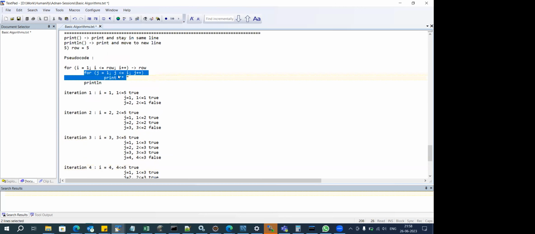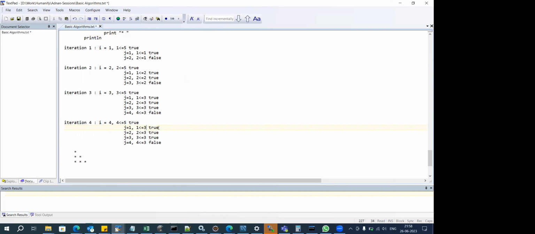Keep repeating this until the inner loop condition fails. This part will be updated to 4 each time. First, j is 1. 1 is less than or equal to 4. Yes, true, then print a star. The last one is 4 less than or equal to 4, that becomes equal. We'll update that, don't worry.